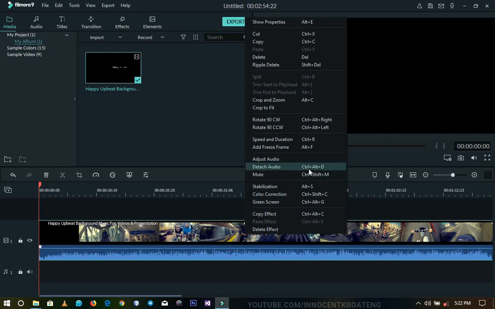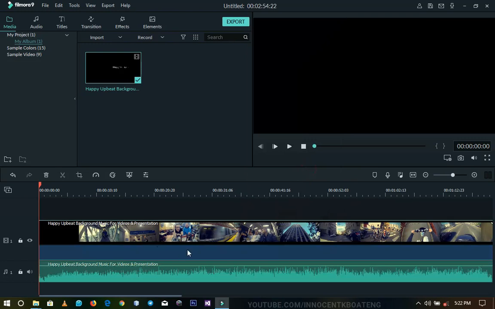So the shortcut is Ctrl+Alt+D. So Ctrl+Alt+D, and then I detach the audio. Detaching the audio basically means that you are separating the audio from the video. So if you can see right over here, I have my video separate here and I have my audio separate here.